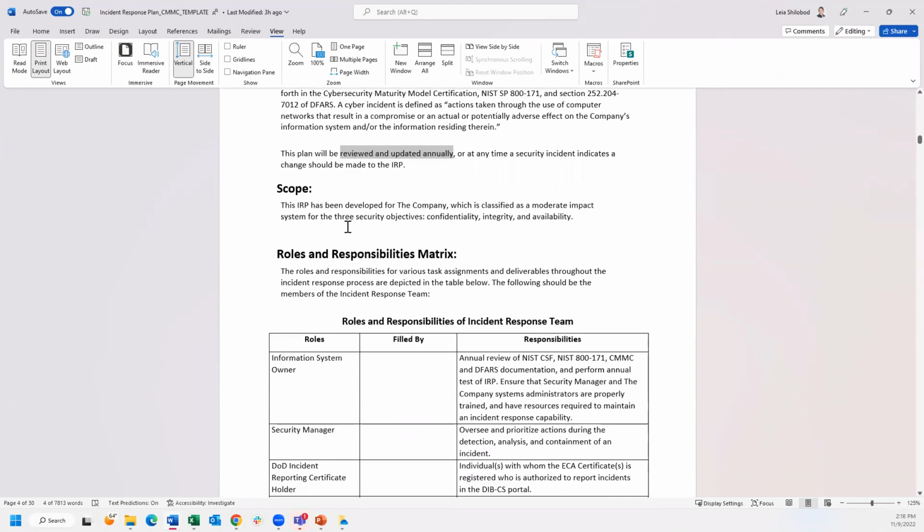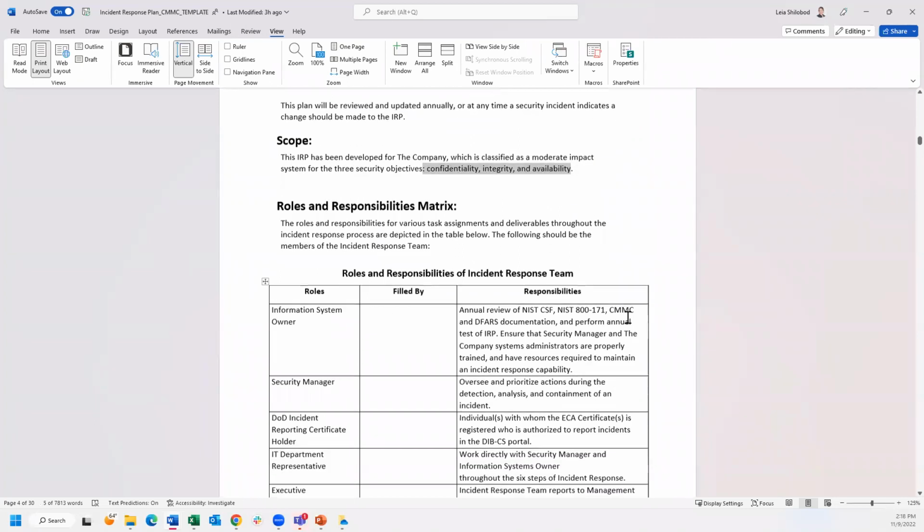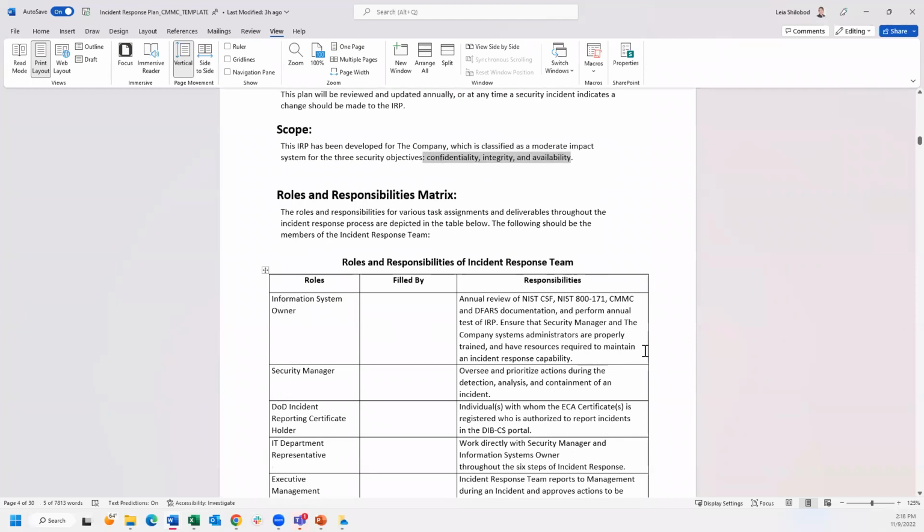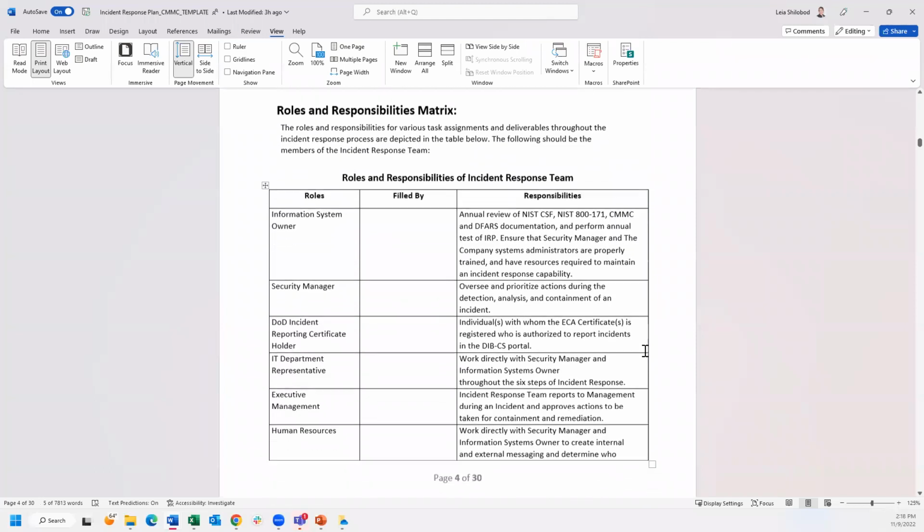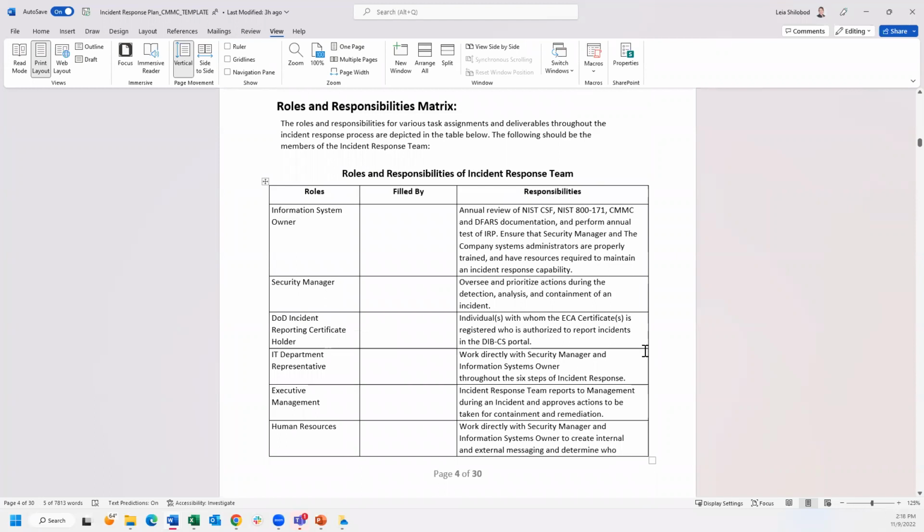Okay, so IRP scope, the three objectives of confidentiality, integrity, and availability, nothing is new there. And then a roles and responsibility matrix. You're going to want to have an R&R matrix for all of your plans and for all of your procedures. All of your plans and all of your policies.